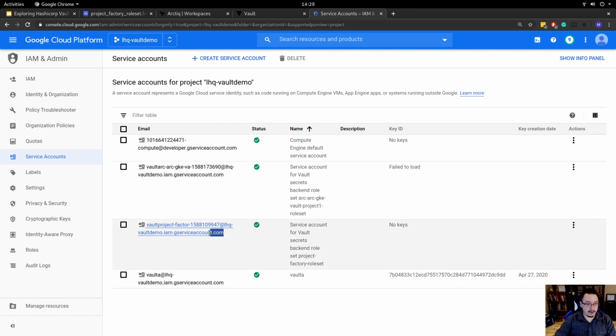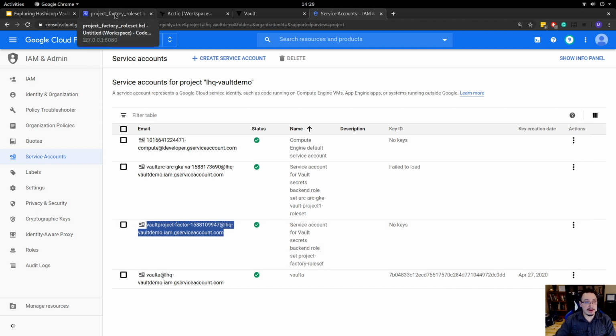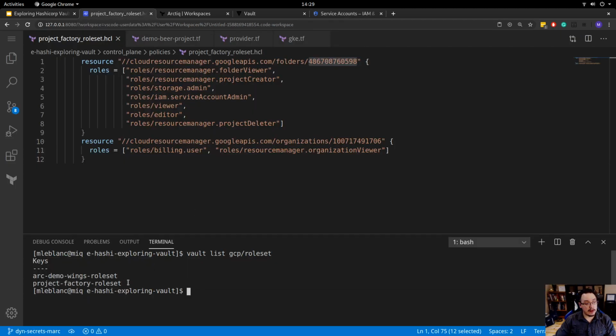The next service account we see is this project factory one. It's given a kind of random name. That's okay. It doesn't really matter. I don't really care that it has a random name because I'm never going to be referring to this service account by name, but rather by that Vault rule set that we've created. And what I mean by that, if I pop back over to my console window here, this is the rule set name that I'm referring to.